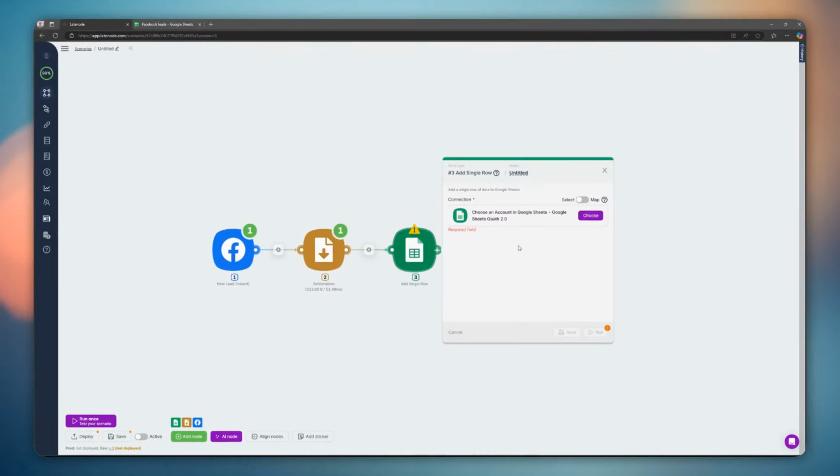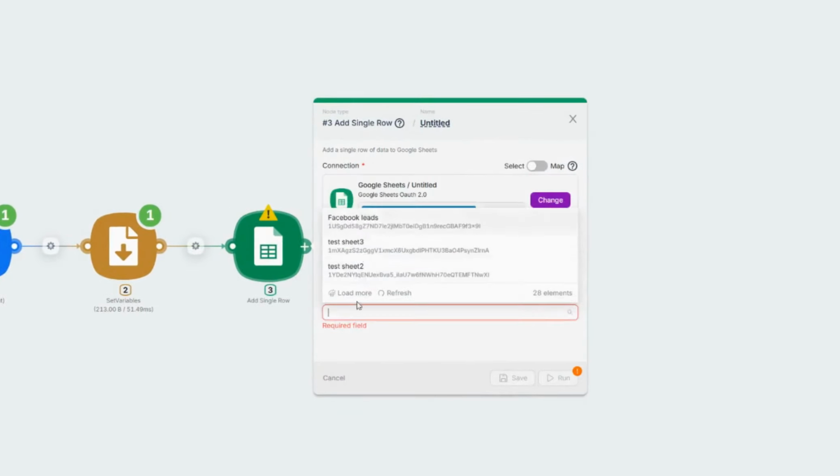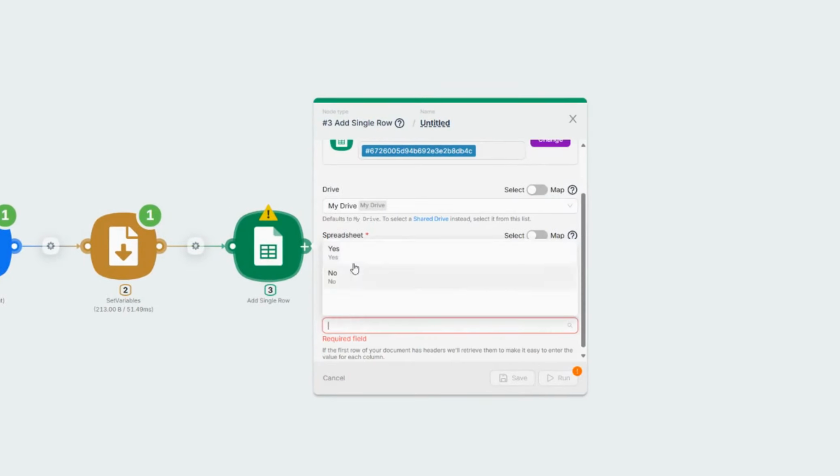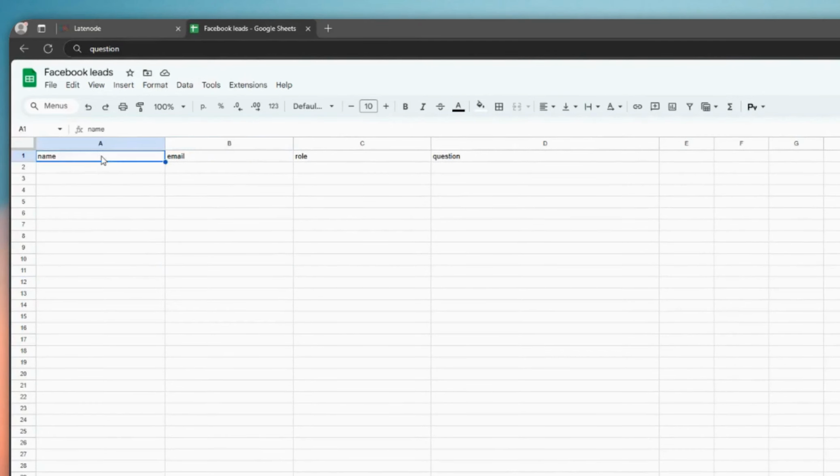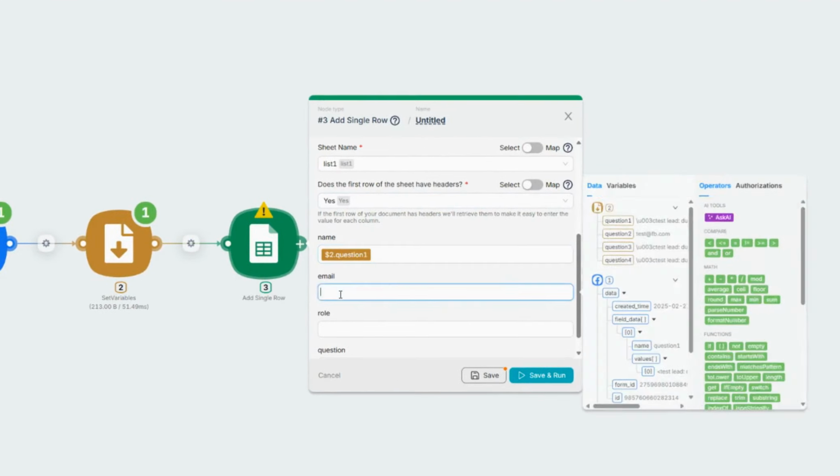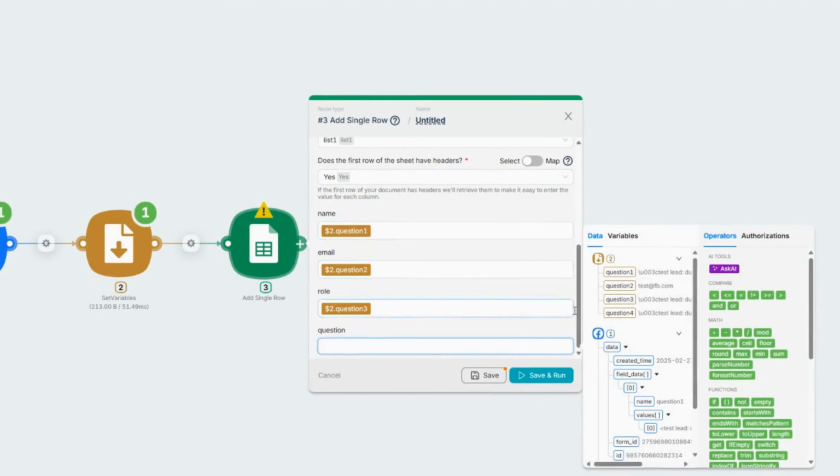Next, add the Add Single Row node from Google Sheets. Log in, select the drive, the sheet, and the tab. The first page has headers, as we can see here, and we plug in the required data.